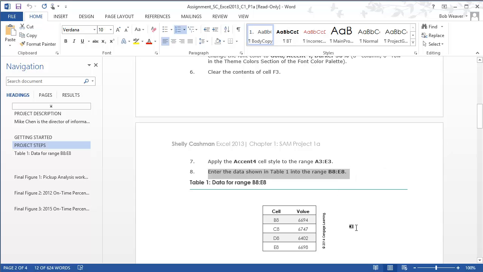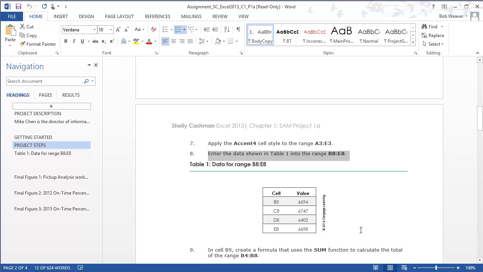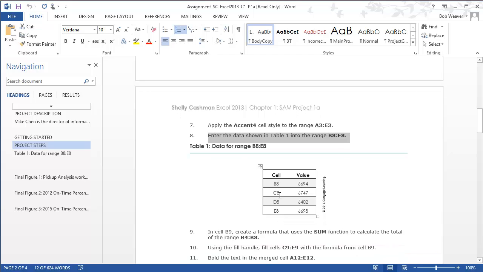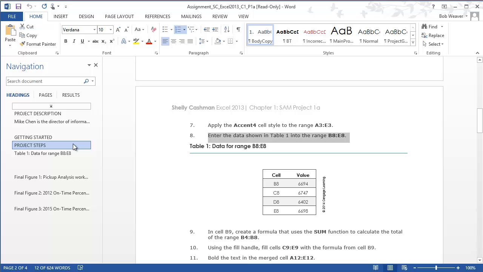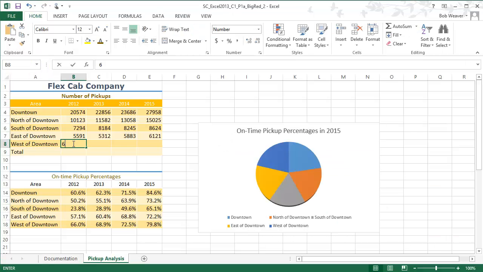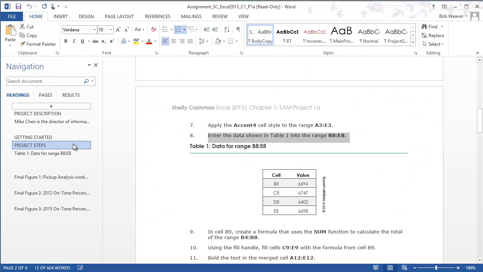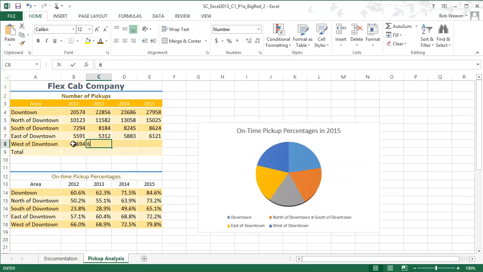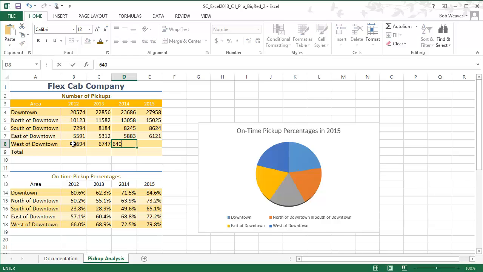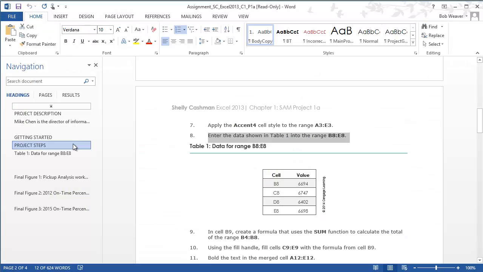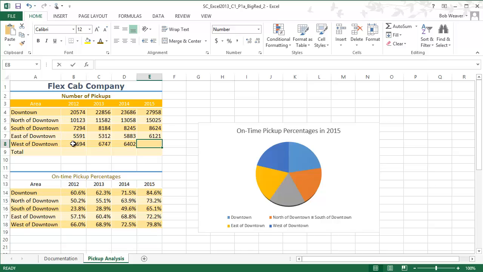Enter the data shown in Table 1 into the range B8, E8. So B8 gets this value, C8, D8, and E8. So let's type these values in here and see. The best way to do this, 6694, 6747, 6402, 6698.